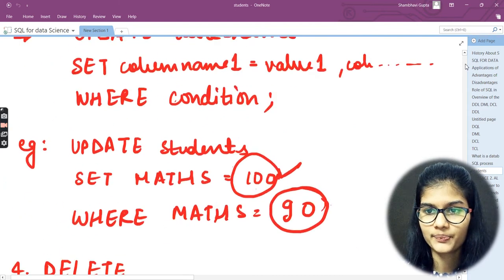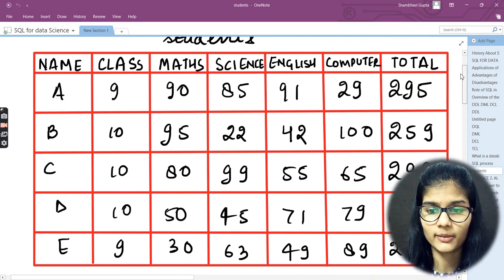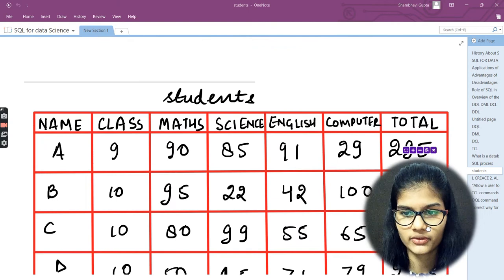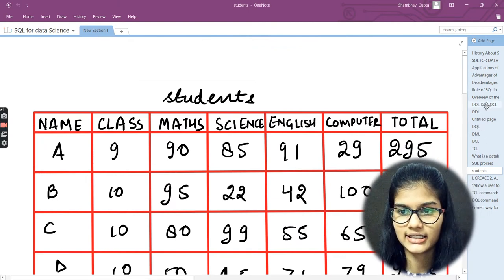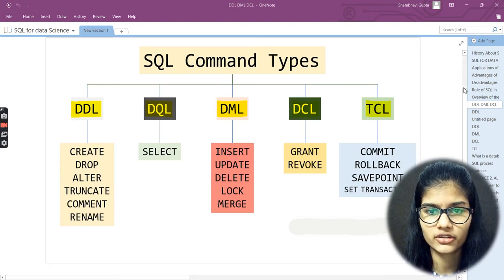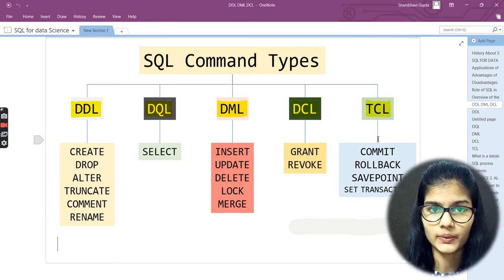So here we are. This is one of the tables, a demo table actually, which we had made. Remember? Then we had seen these statements. Let me first of all take you to that DDL, DML, DCL right here. This is an important part which we just need a quick revision of. These are the 5 types of SQL commands which we have followed, which are DDL, DQL, DML, DCL, and TCL.